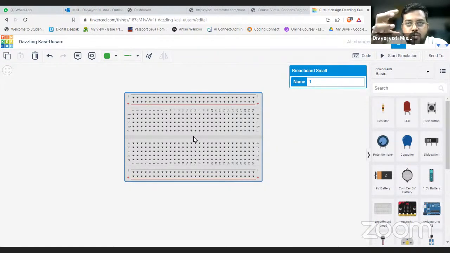But to test whether your circuit is properly working or not, first we have to create a temporary circuit. To create a temporary circuit, or prototype, we use a component that is called a breadboard. The next question arises: why is it called a breadboard? Can anyone answer me in the chat why it's called a breadboard?